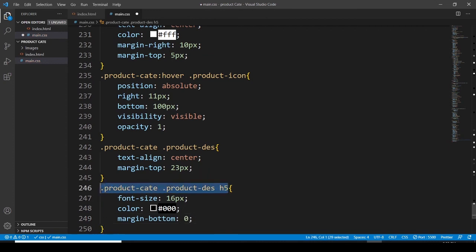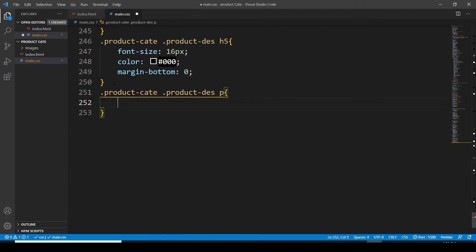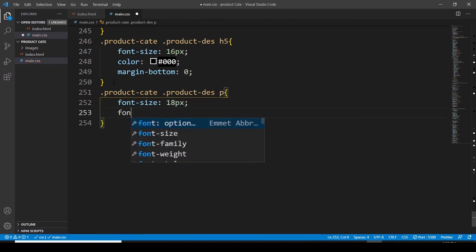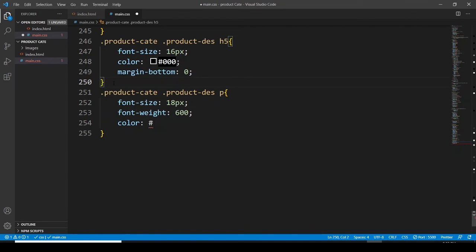And let me copy the same selector, paste it here, and in place of each 5, let's go with the P element, where the font size is going to be 18 pixels and font weight would be 600. Then let's use a color, and the color is going to be 60. Yes, it's done.